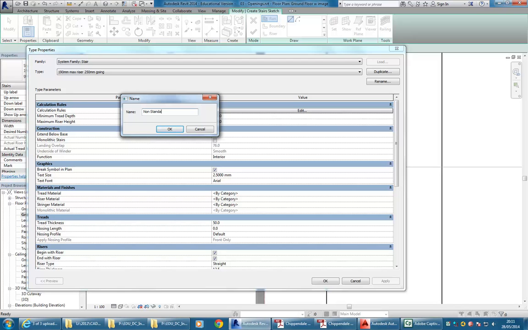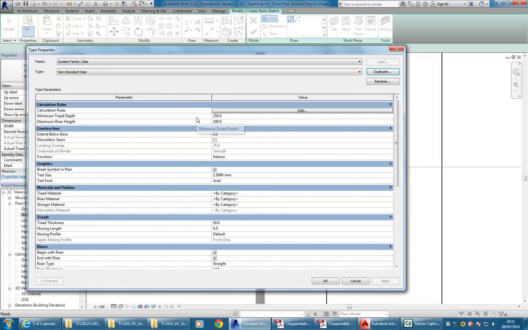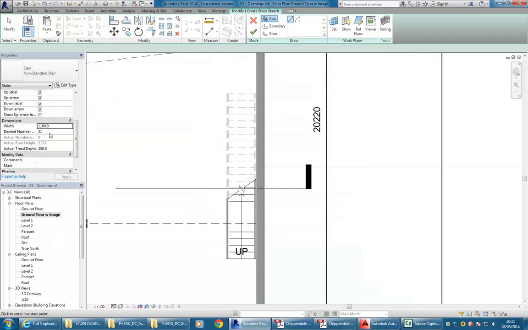non-standard stair. And then I can change the maximum riser height, and I'll make that, say, 220. We've got to remember that's not legal. We can't do a new stair ever that is that height, but plenty of existing stairs are. So now I can change it to 22. It's going to give me an actual riser height of 207. That's what it is.